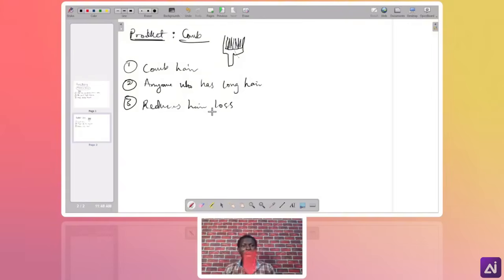Now I have the product and what the product is used for, the solution, what this product is trying to solve. I have it clearly defined. Then number two, I now know my target audience, anyone who has long hair. And number three, I now know why my target audience should go for this as against any other thing in the market. This one reduces hair loss. Okay, now before you answer these kinds of questions, you need to understand some things.